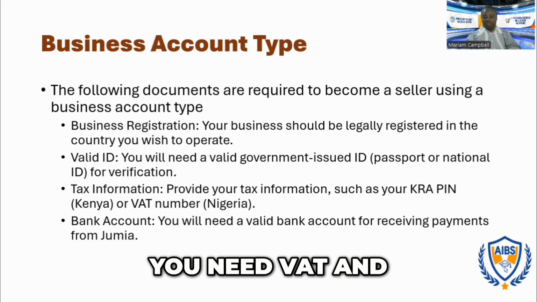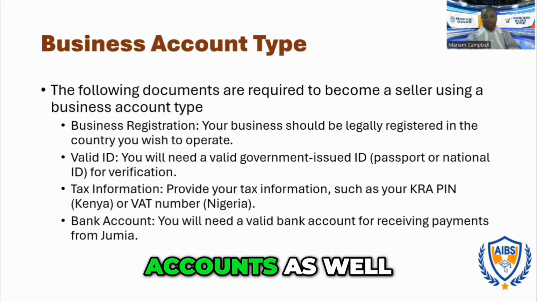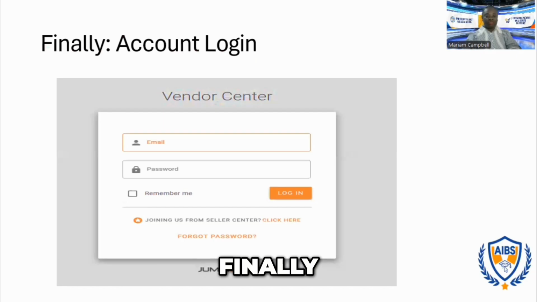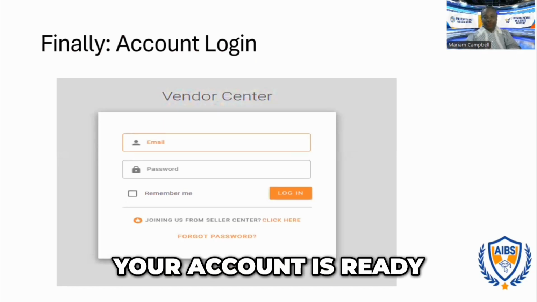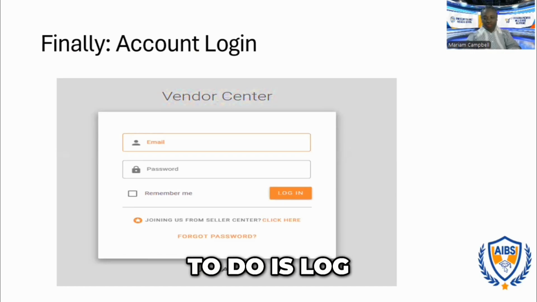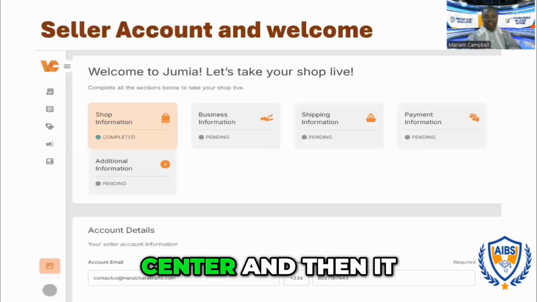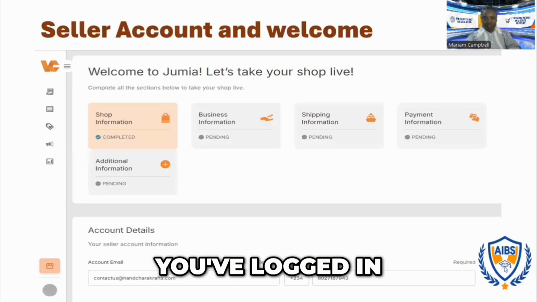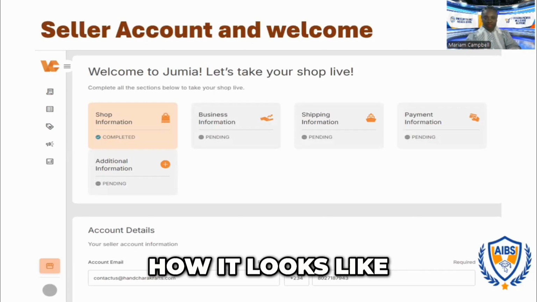For Nigeria, you need VAT and then your bank account as well. Finally, once you've been able to do all of that and everything is set, your account is ready. All you just need to do is log in to your vendor center, and then it takes you here once you've logged in. See, this is your seller account, and this is how it looks like.